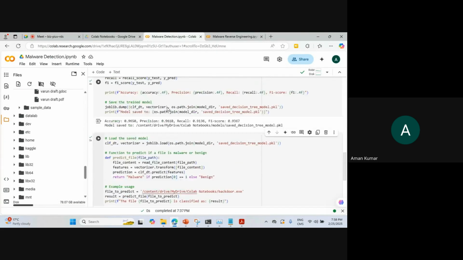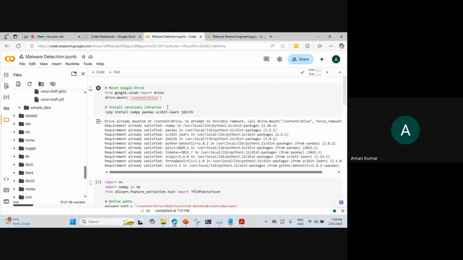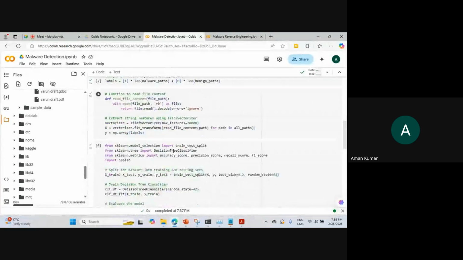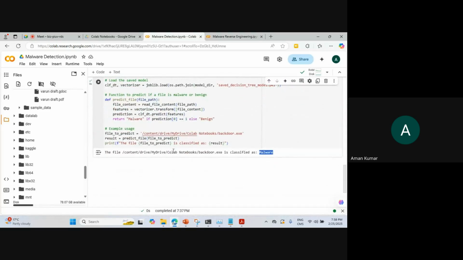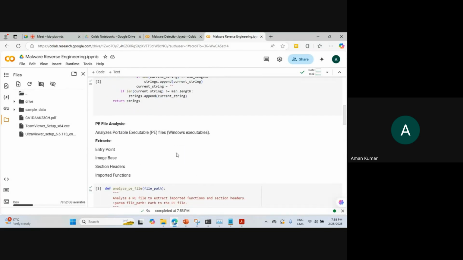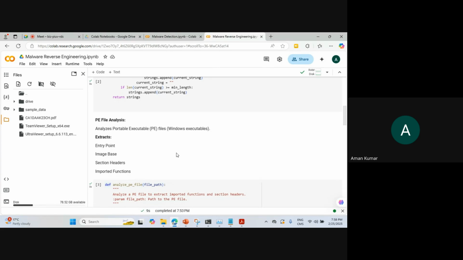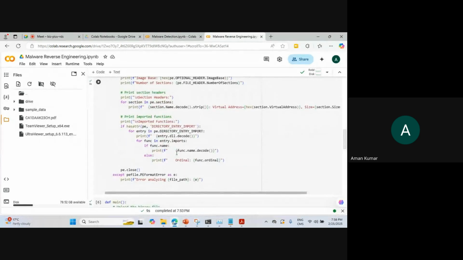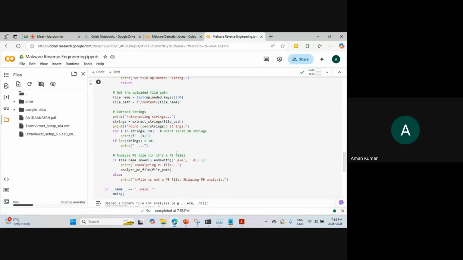We also discussed the malware detection code, how we can perform malware detection, like checking whether the file contains a virus or not. And lastly, feature extraction, like string extraction, and extracting the entry point, image base, and section header. This is the machine learning code that we have understood.